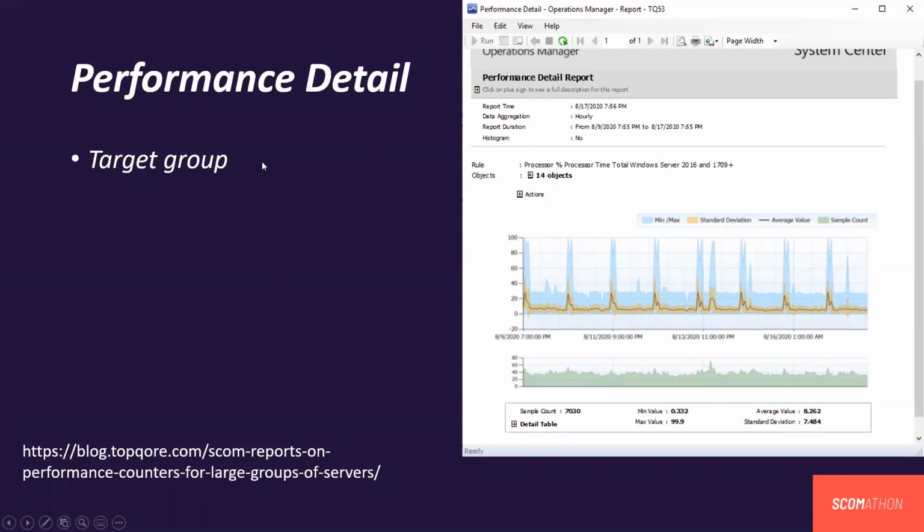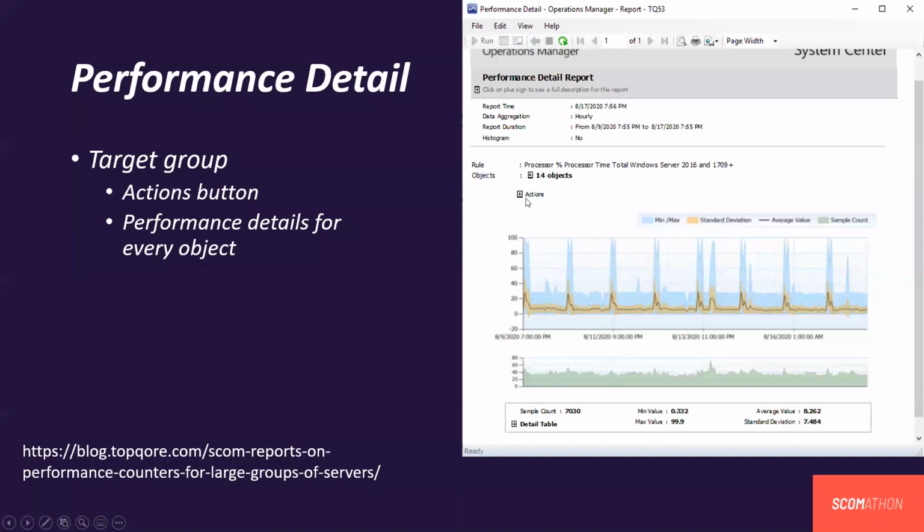So what we do is we target a group, we run the report, and once we are there, we use the Actions button, which is the one I'm trying to point out to you right now. It's right in the middle of the report, right above the graph. From there, you can select performance details for every object.